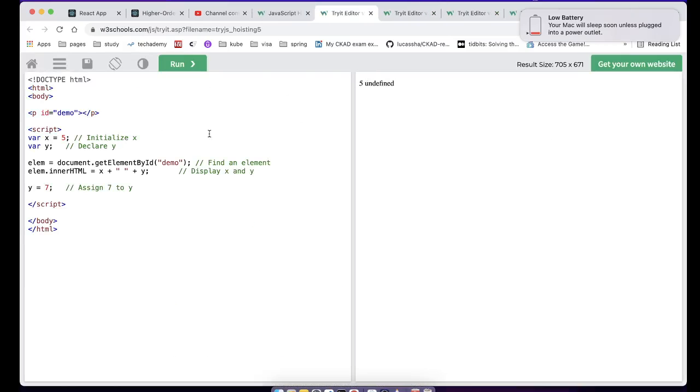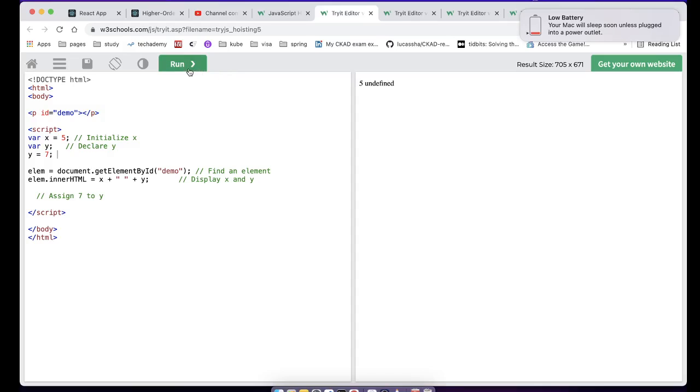So another example is this. We have this 5 and y equal to 7. The same thing happens here, but if we just declare it here, we should be able to see the 7.